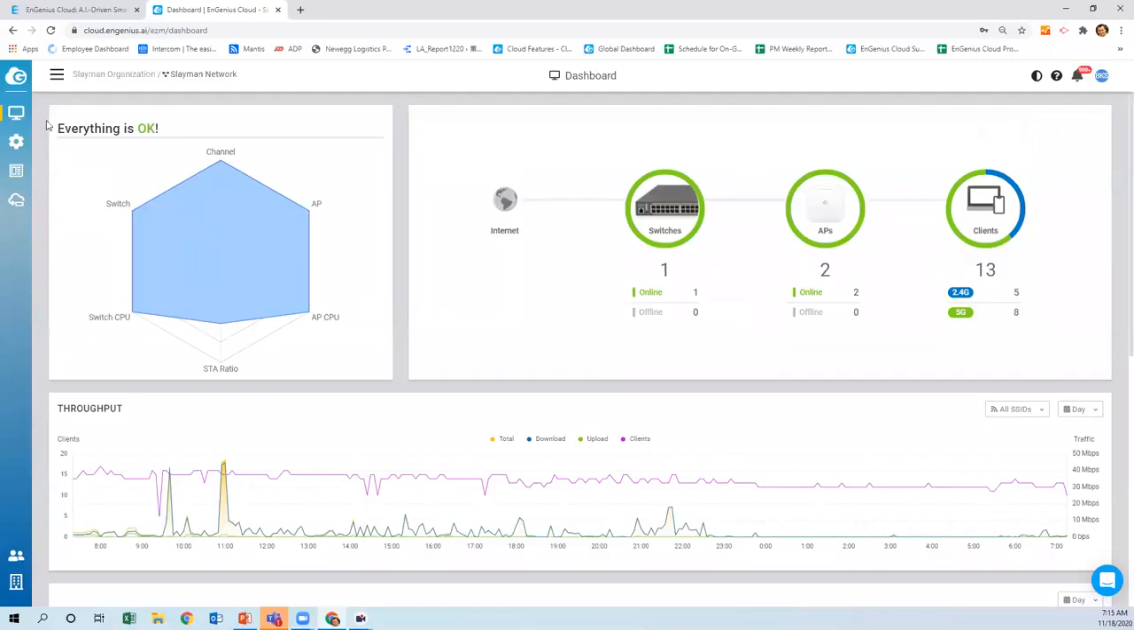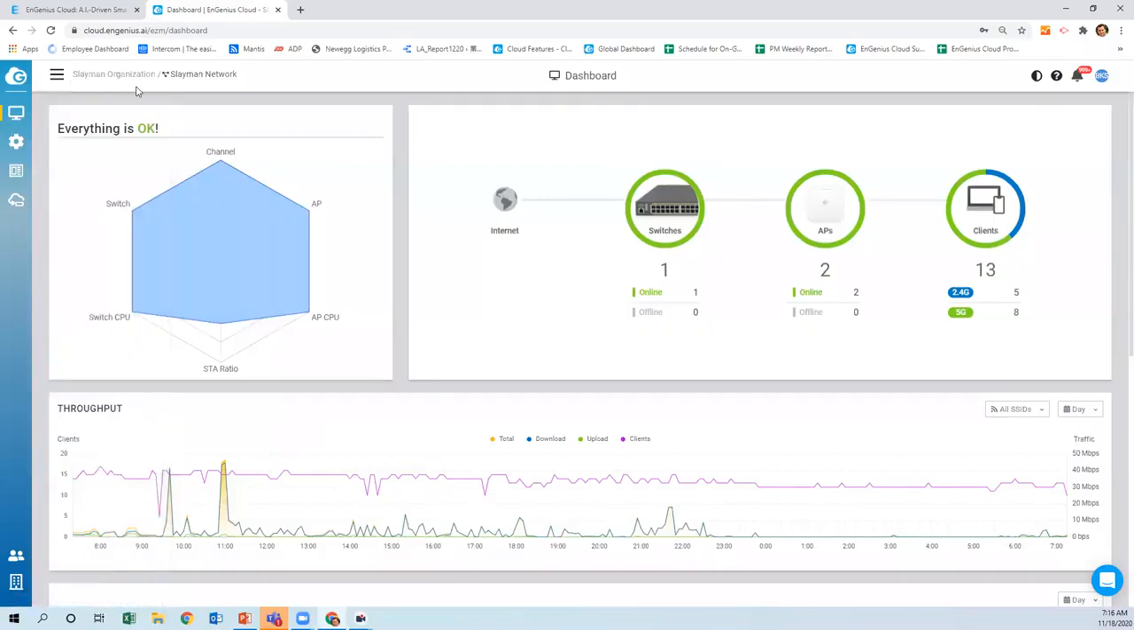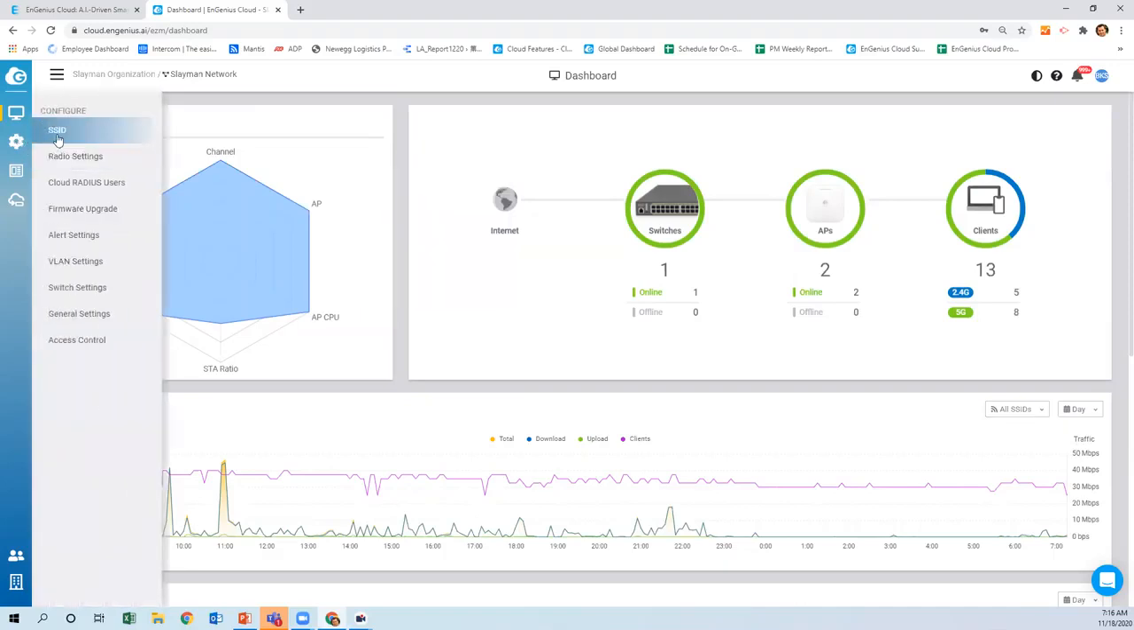Group configurations can be done under the configure menu. So you have manage and you have configure. Well, I'll highlight these two menus, manage, configure. We're going to go into configure and we're going to go to SSID. When you go under configure, these are group settings. You're setting group settings for switches and access points. So any device that I put into the Slammin organization, the Slammin network, it will take on these group configurations.